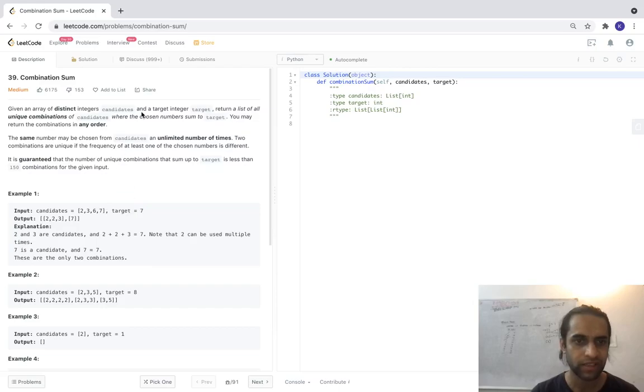And the way we do it is, we can return the combinations in any order, and the same number can be chosen an unlimited number of times. Two combinations are unique if the frequency of at least one chosen number is different. So let's see how we solve it.